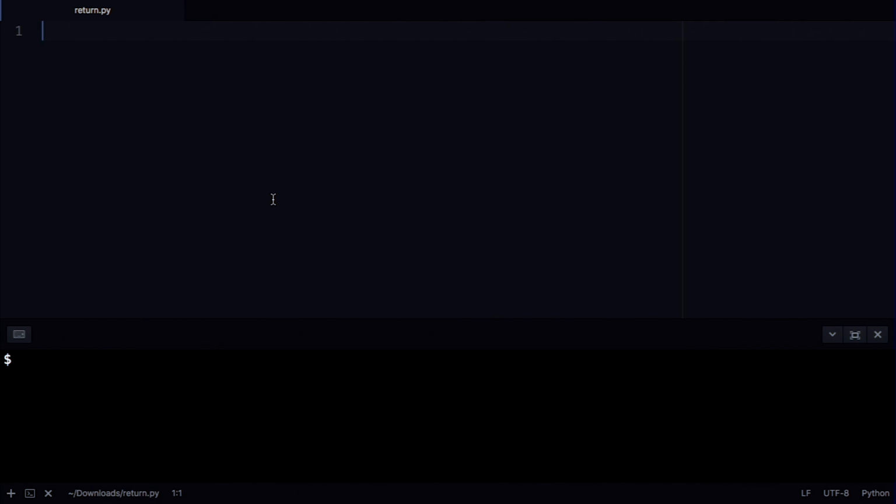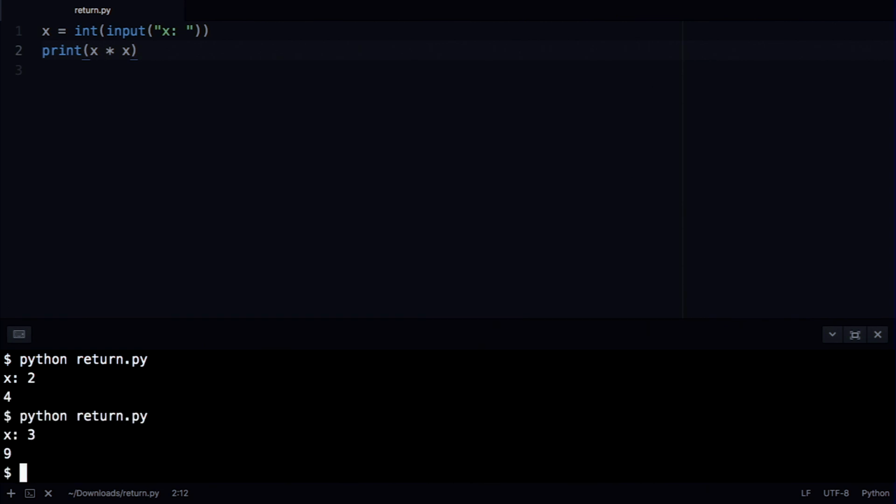Well, perhaps in a familiar way now. x shall equal the result of converting to an integer whatever the user's input is after prompting them for x. And then I'm going to go ahead and quite simply print out x times x, that is the square of x. I'll go ahead and save this, and in my terminal window, run python on return.py, and as proposed, square 2. And as proposed, square 3. And indeed, this program works exactly like this.